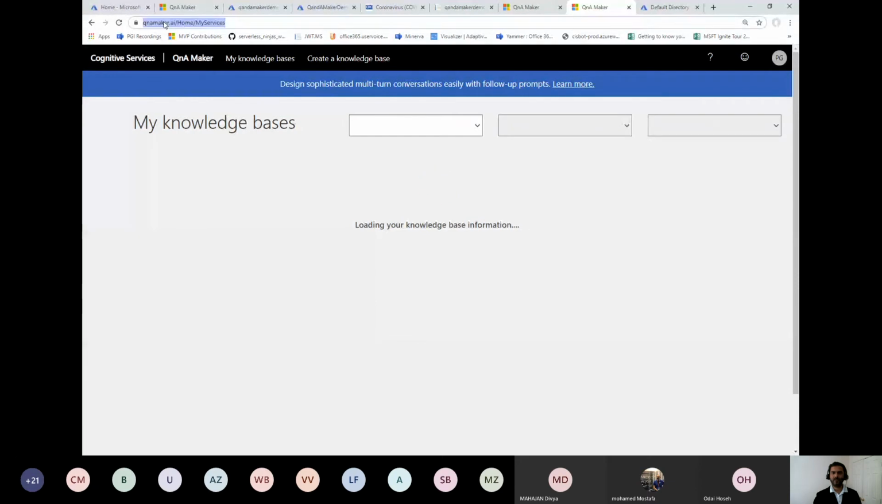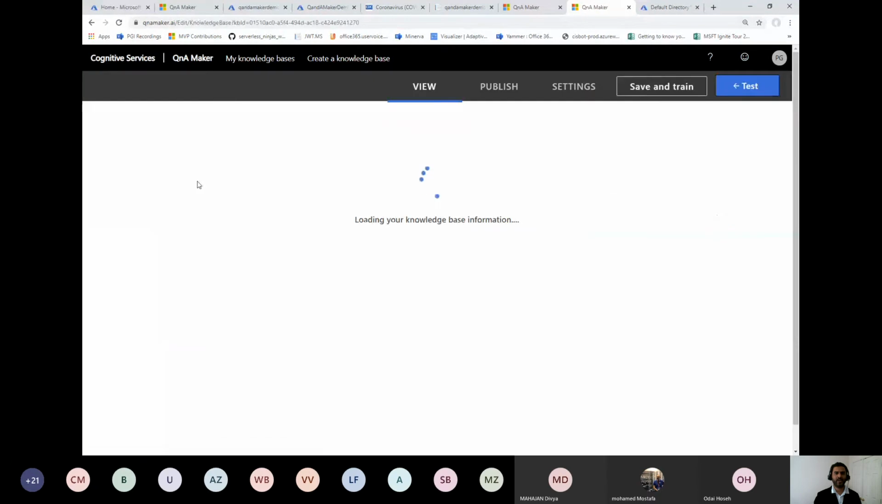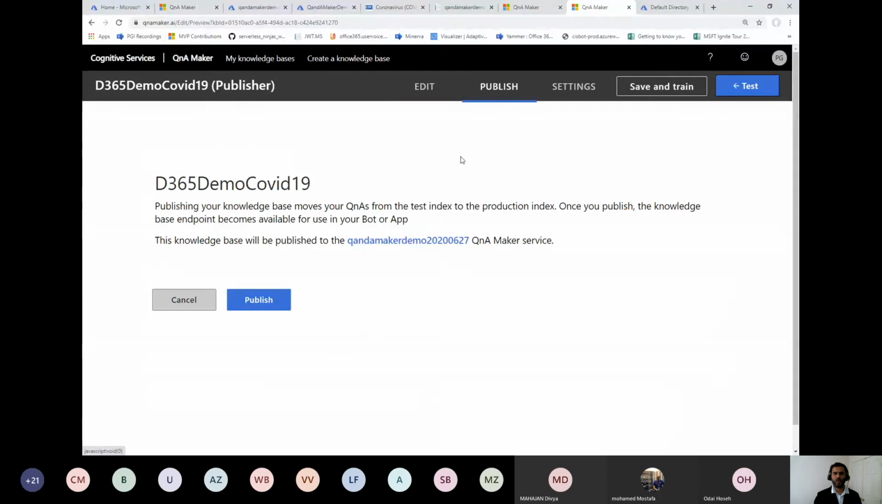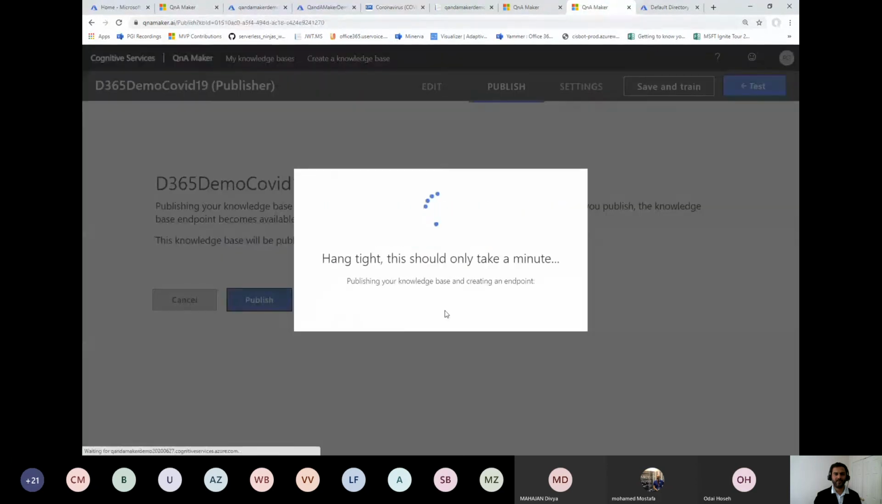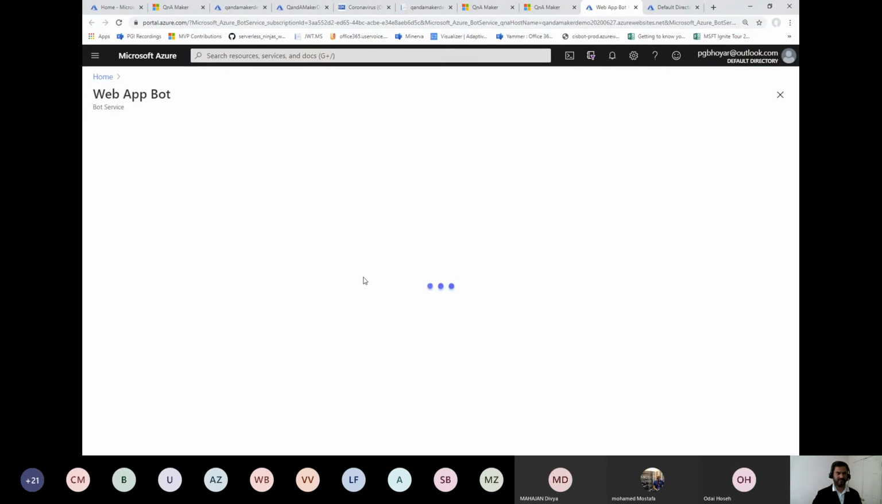Okay, let me see if other, okay, perfect. So this is the one we selected, the D365 demo COVID-19. Let's go to it, and let's go to the publish option. It's already published. Once it's published, we get this particular button, and this is the button I was looking for, because the moment you click on it, it will launch the Azure portal and open up the page to create a new bot service.